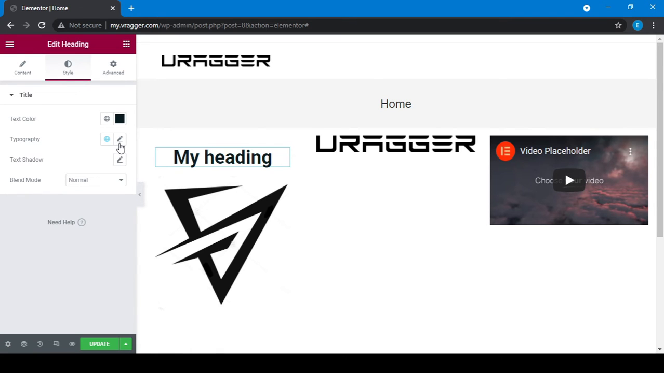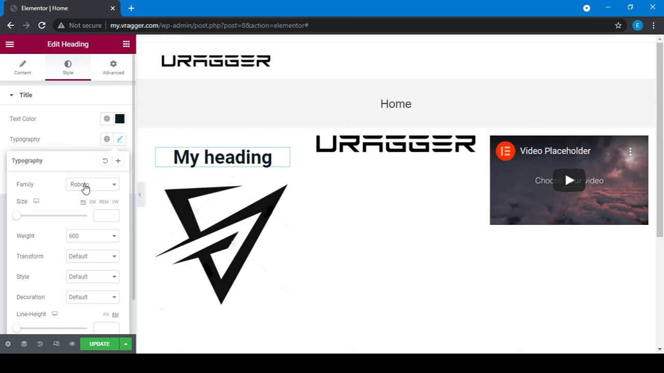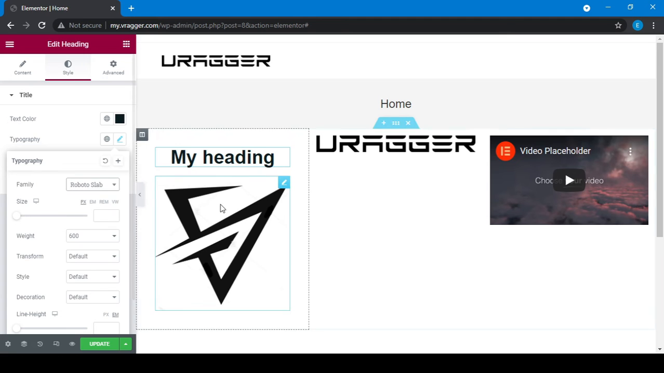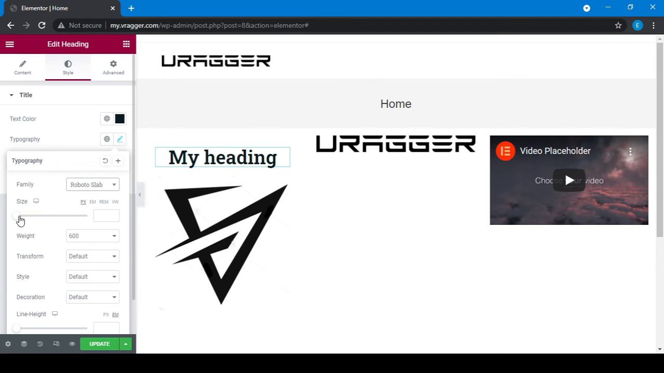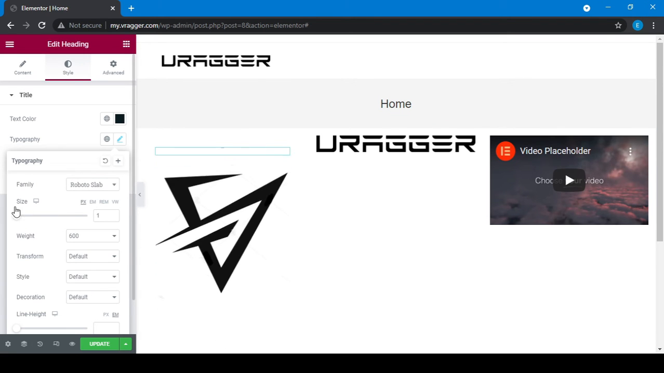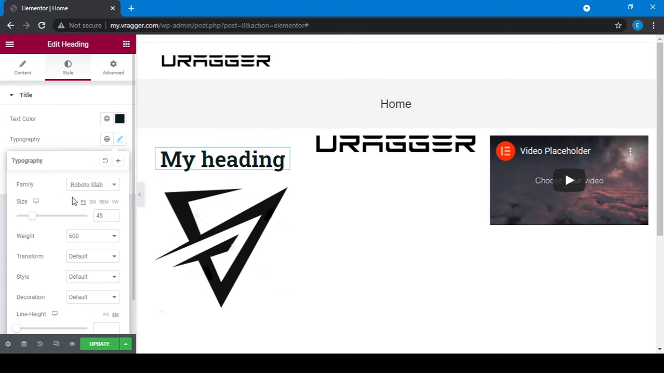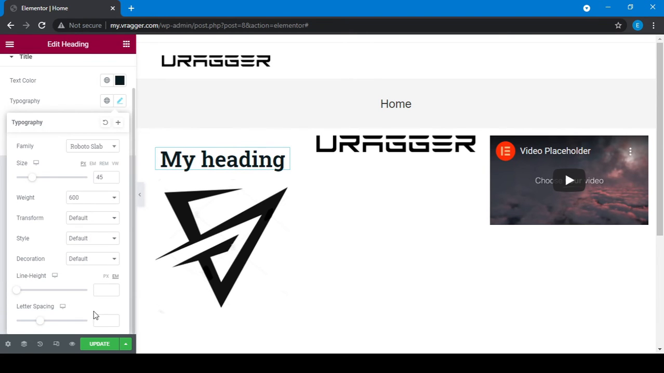I can also change the typography. Typography means the text style. If I want to change anything, like secondary text, anything you want, you can change. If I choose Roboto, you can see this style is changed. I can also change the size of my heading, small to big, anything I can change.